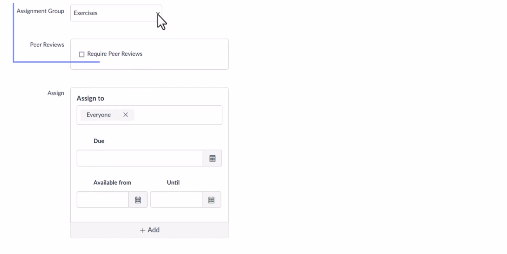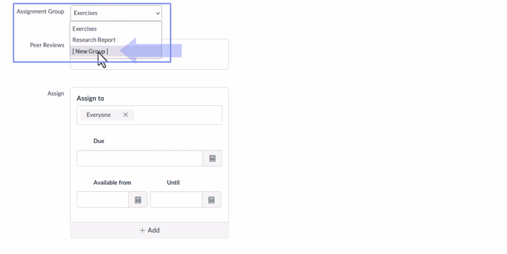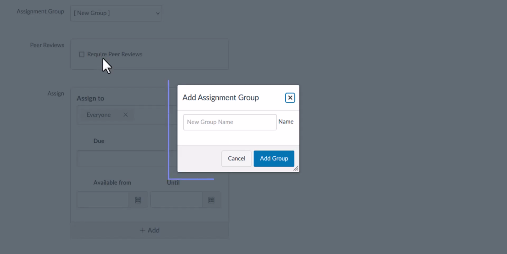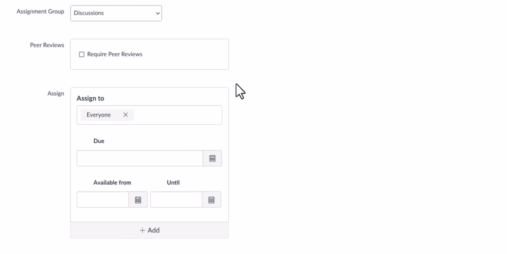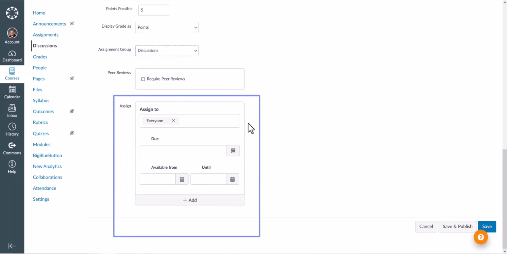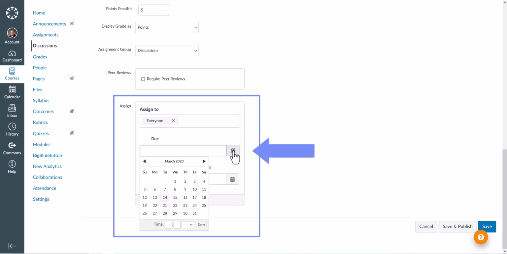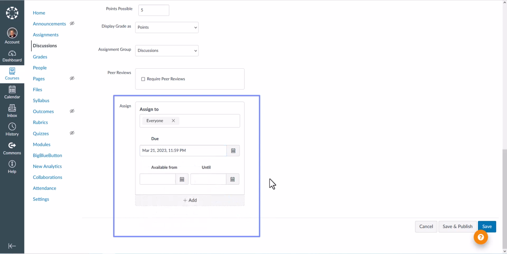And in terms of the assignment group, I'm going to make a new group here and call it discussions, and add the group. You can decide if you want this to be a peer-reviewed assignment and who you want to assign it to. Definitely it's a good idea to give a due date. So today is the 14th, so we'll make this due on the 21st. And remember, if you don't set a time in the calendar down here, it's going to default to 11:59 p.m. And I'm good with that, so I'm just going to click out of that.